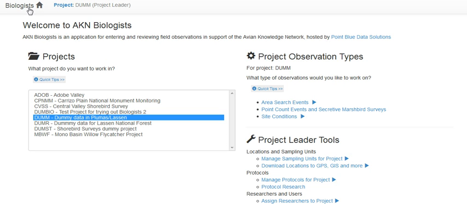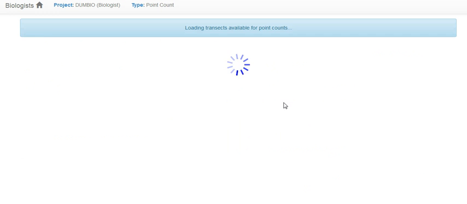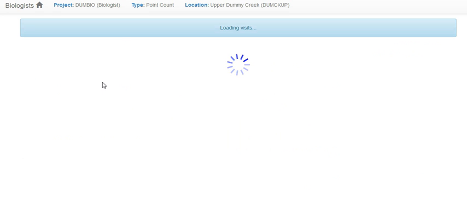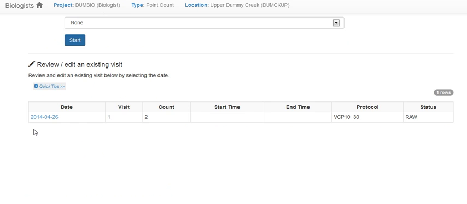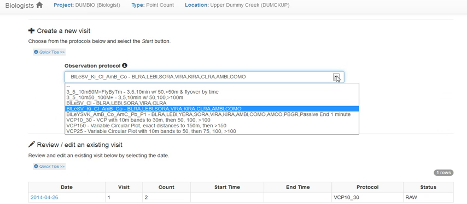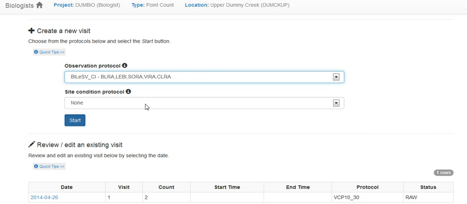You log into the Biologist application and you choose your project. I'm going to choose the Dumbio project and click on point count and secretive marsh bird surveys. Now I click transect to enter data for, and here I'm presented with either choice to create a new visit or review or edit previously entered data. I'm going to enter a new visit, and I'm going to use this protocol here.